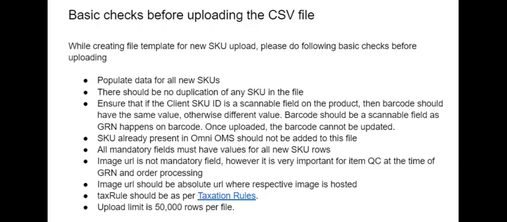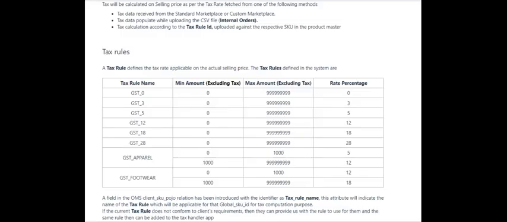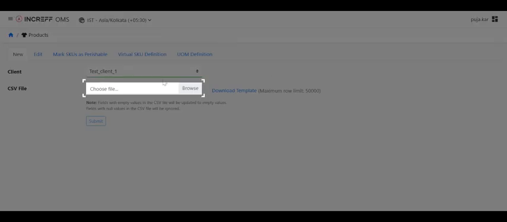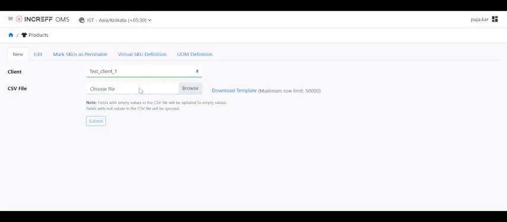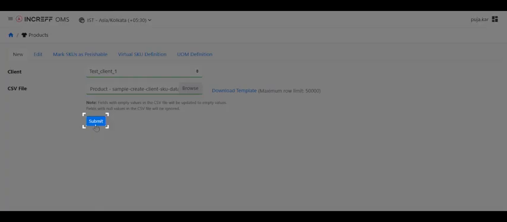There should be no duplication of SKUs and all SKUs must be new. Tax rule is a mandatory field and needs to be updated correctly. Now choose the file and select Submit. You should receive a success response.